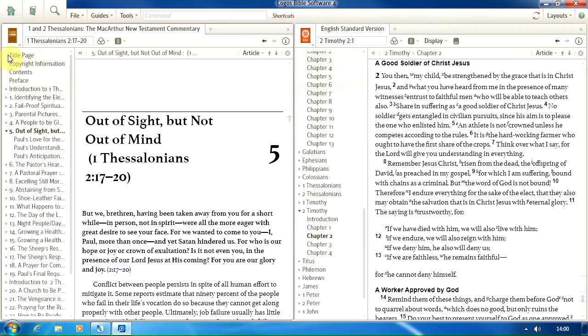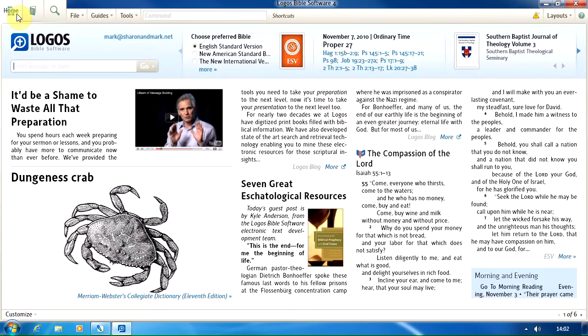It's exactly the same in non-Bibles. So here's a commentary. I can just click and I can see the table of contents. And you can see when I hover over, it expands the text if I can't quite see it on the screen. We'll show you more about how to move around resources in a later video. But for the time being, let's go back to the home page by clicking the home icon here.